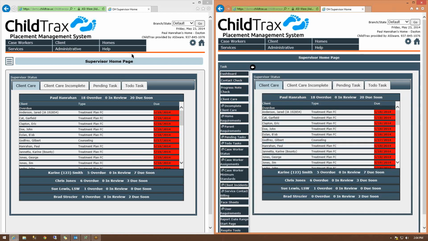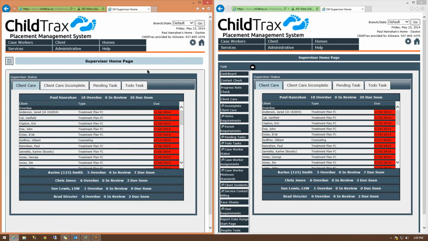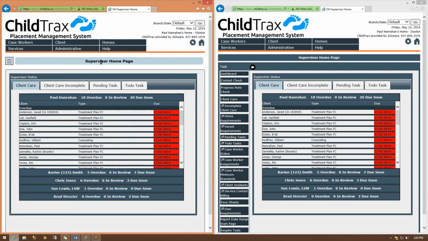Okay, so the new one's on the left, and the old one's on the right. On the old supervisor homepage, all your navigation was done down the left side, and that was what was causing problems on tablets. On the new supervisor homepage, everything's hidden under this menu. To pull the menu out, you just click on it, and it pulls out from the left side. When you pick what you want to do, you can click anywhere over here to hide it again, or click on the menu icon itself.